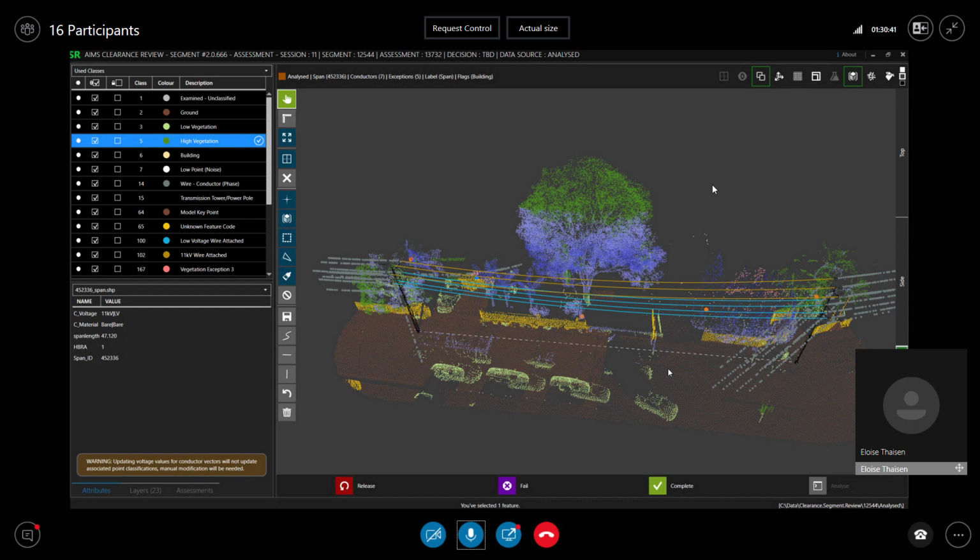So once your analysis has occurred again, the reason why I know it's occurred is because it's loaded for me now, and as well as I can't analyze again. After you reanalyze, it is recommended to go through your checks again because the vegetation exceptions change after analyzing because we change the conductors.